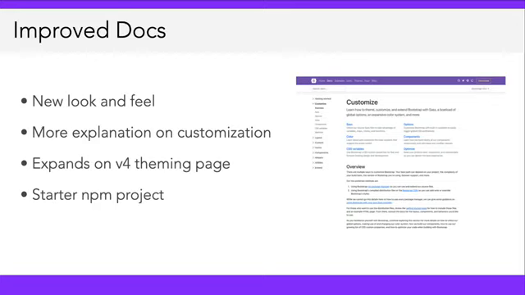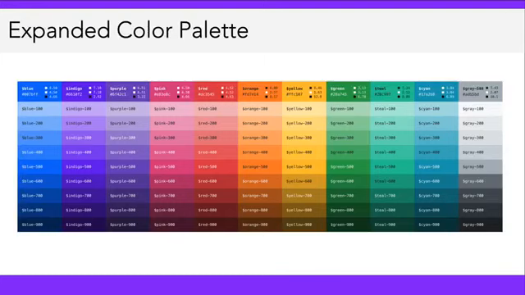So it seems like they're giving us more guidance to customize your themes so that not every site or every app looks the same. They actually expand on version 4's theming page with more content and code snippets for building on top of Sass files. There's also a starter NPM project, which is also available as a template repo on GitHub. So better docs, more information, more customization. The color palette has also been expanded for further customization. It has many different shades of different colors. Similar to other CSS frameworks like Materialize, they've also done some work to improve color contrast.